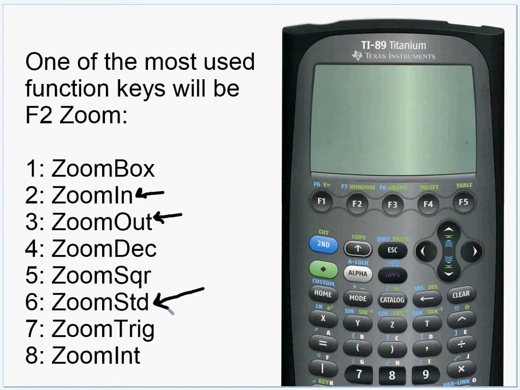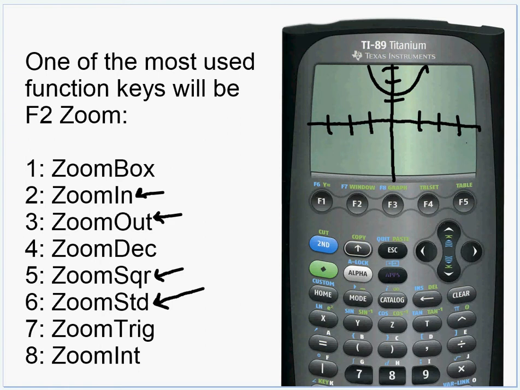Zoom standard. So if you hit the F2 zoom key and choose number 6, what zoom standard does is make sure your X and Y axes are right in the middle of the graph. If for some reason your graph was sort of off center, zoom standard will bring it back into play. This zoom square, we use that once in a while. That just makes sure the scaling on your x-axis is exactly the same as on your y-axis. So those are the ones we will use the most. Again, right now do the zoom standard, and again you'll see that parabola appear, opening up.